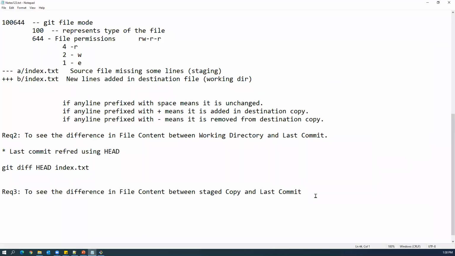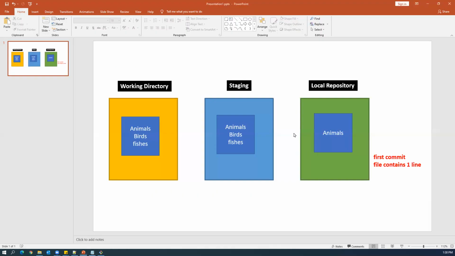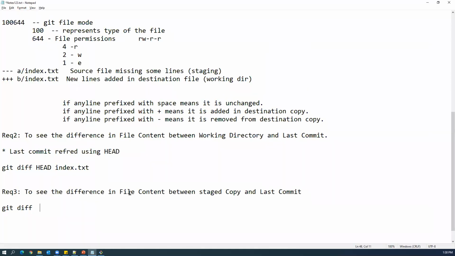The command here is git diff, and we have to compare our last commit with your staging file. For that, we have to use one option called hyphen staged, and HEAD is always representing the last commit. So this is the command which we have to use, and the file name, index.txt.